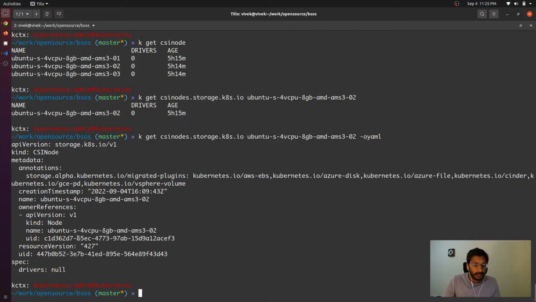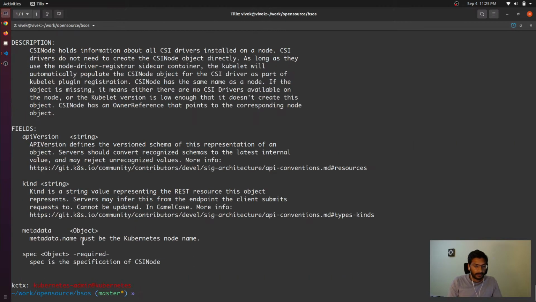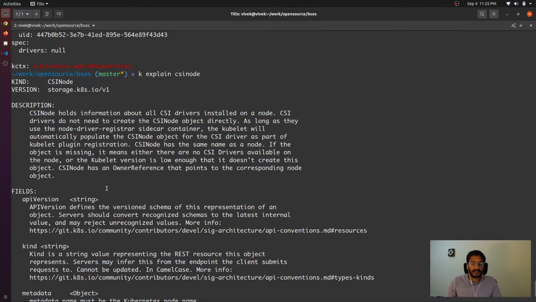So now to make sure that CSI node is updated with the correct details, we will have to make sure that our plugin is registered with the kubelet that is running on the Kubernetes cluster on all the nodes. And that is the reason we would have to use another CSI sidecar container that we are going to look into in just a bit.